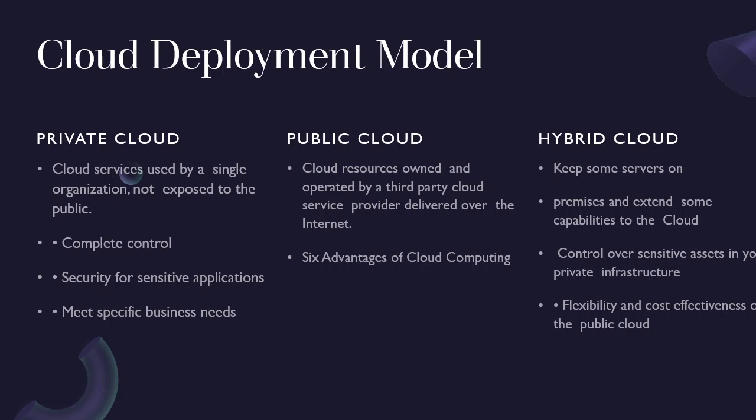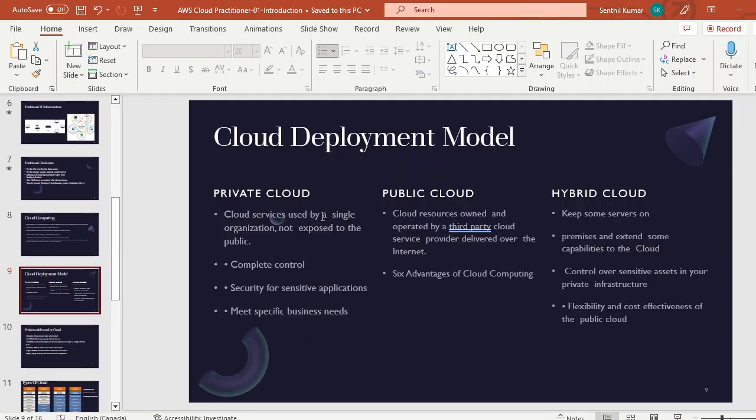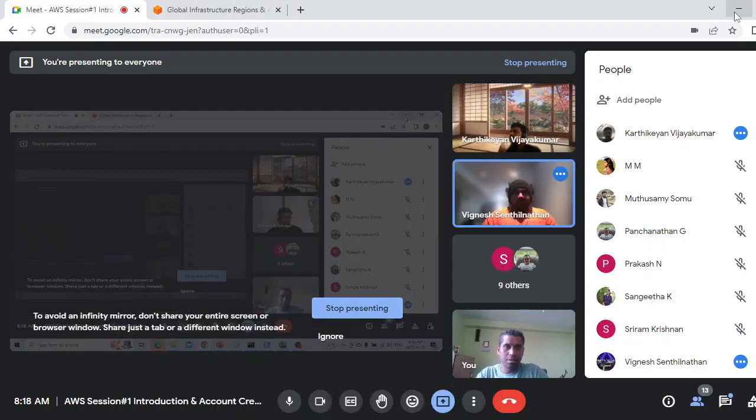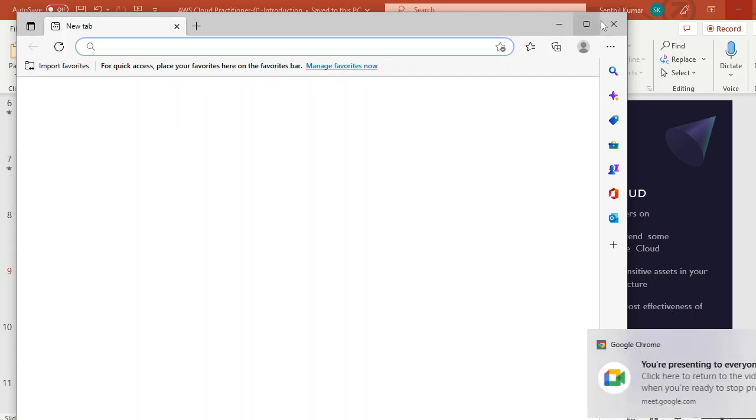Now, the cloud deployment model. So we have three types of cloud deployment model. Anyone has any question? I hear a beep sound. I don't know if somebody's trying to join. Yeah, that was me. I just sent the chat. Okay, sorry.